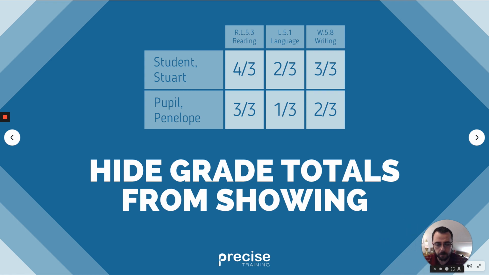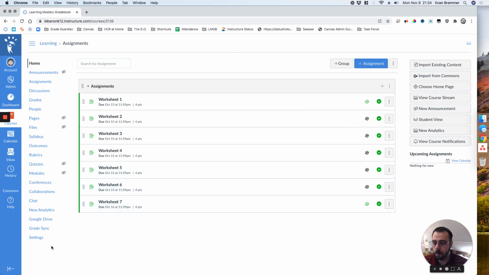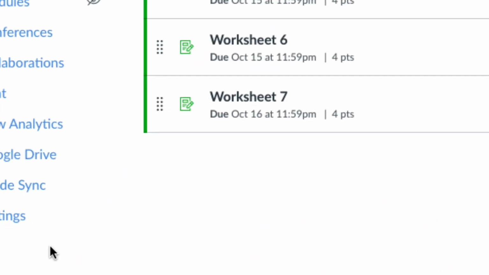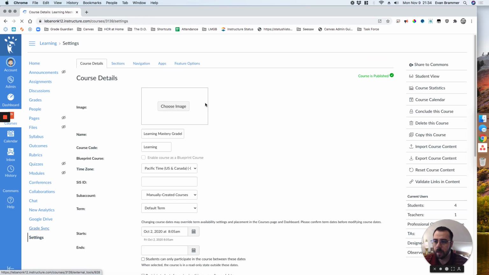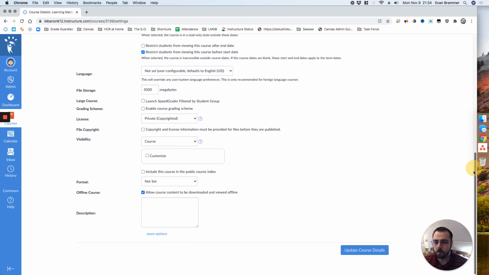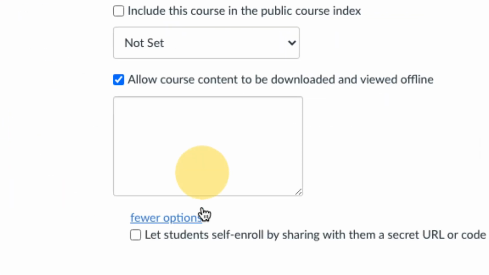And so to do that, we're going to go ahead and go back down into settings. Remember, that's down there at the bottom. Okay. And we're just going to click there. And now this part is kind of hidden towards the bottom, so we're going to scroll all the way down to the bottom, and right here you see the words More Options, and we're going to click there.